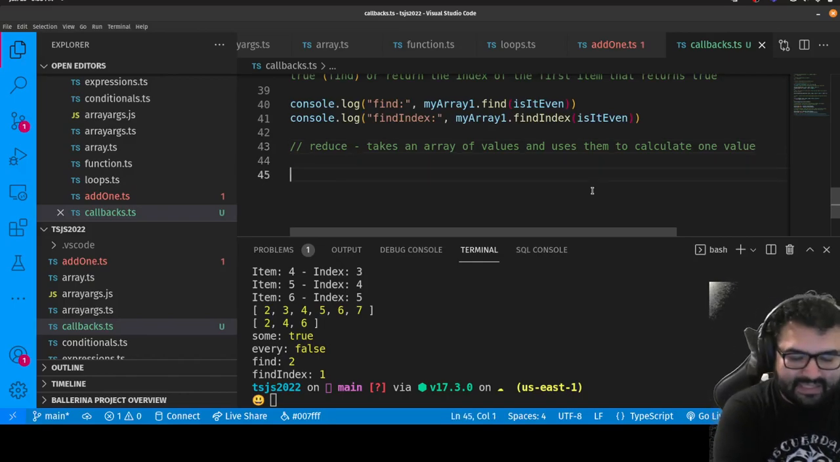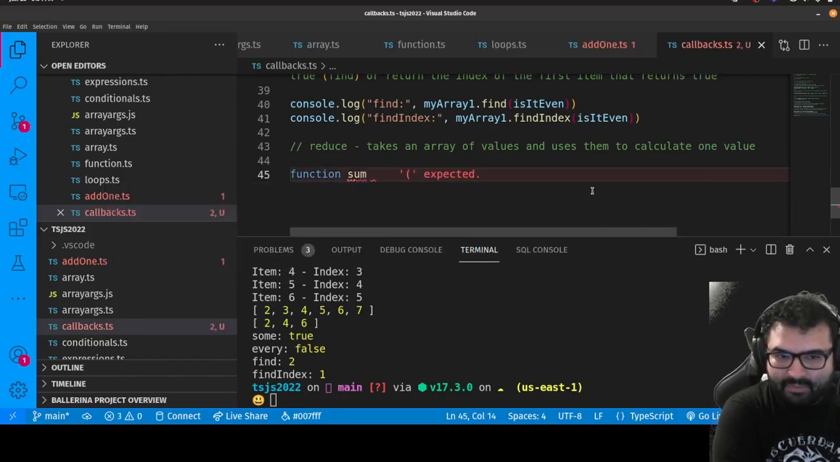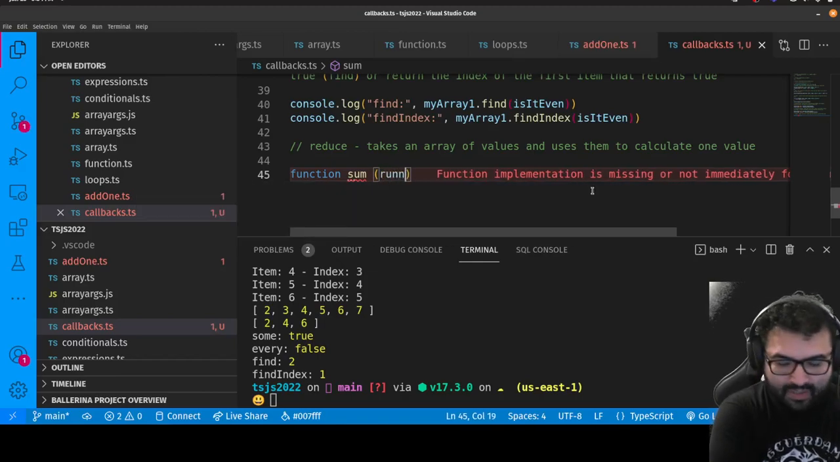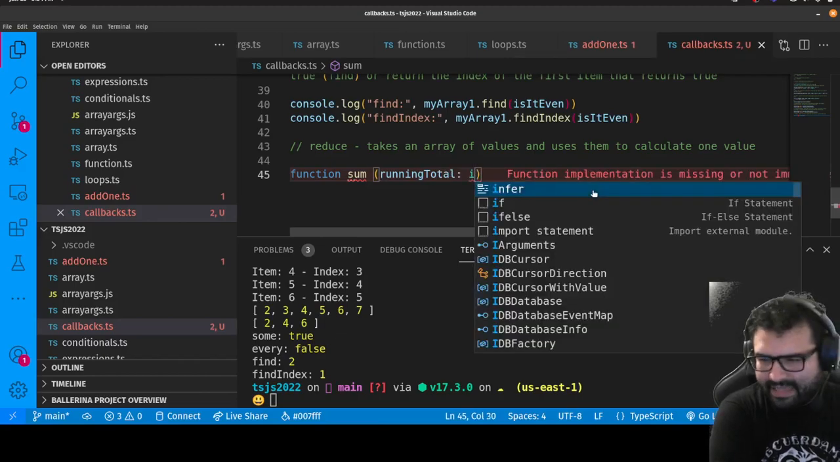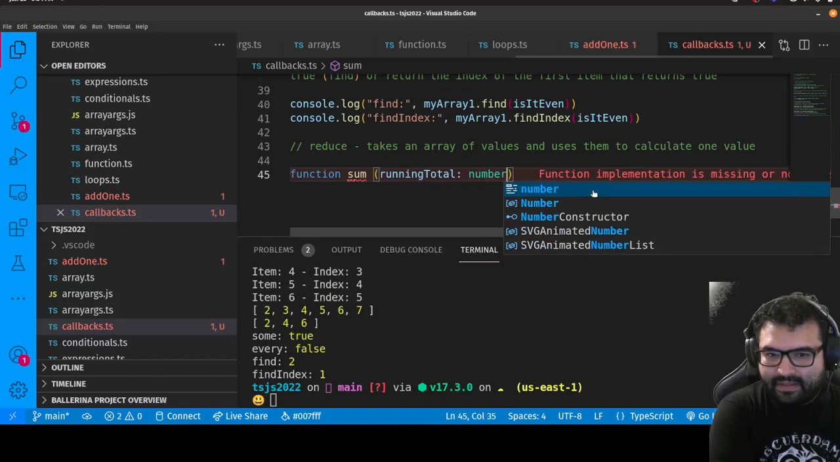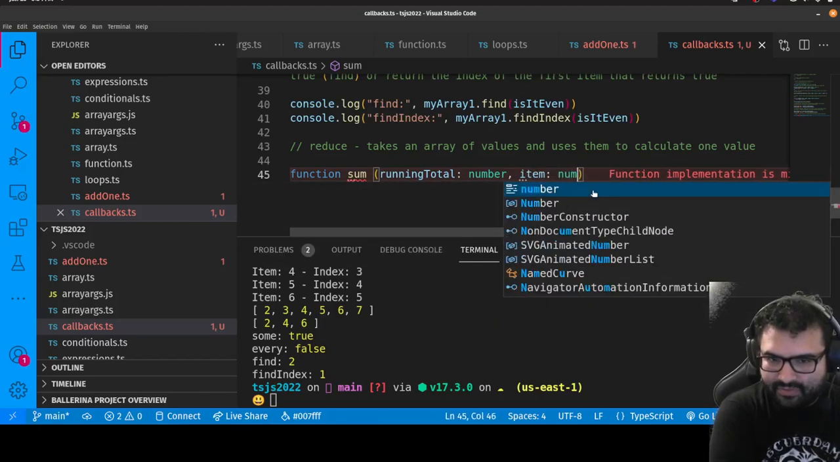So think about it this way. Let's say we were to create a function called sum. We want to add up a bunch of numbers. How would I add one number? Well, we'd have our running total, which is a number. Then we're going to have the item, which is also a number.